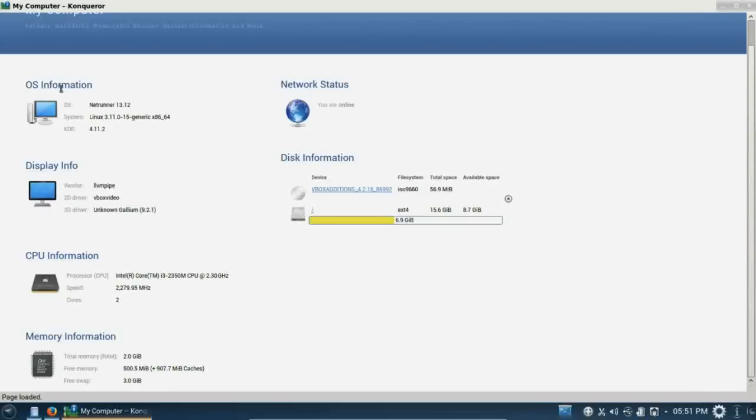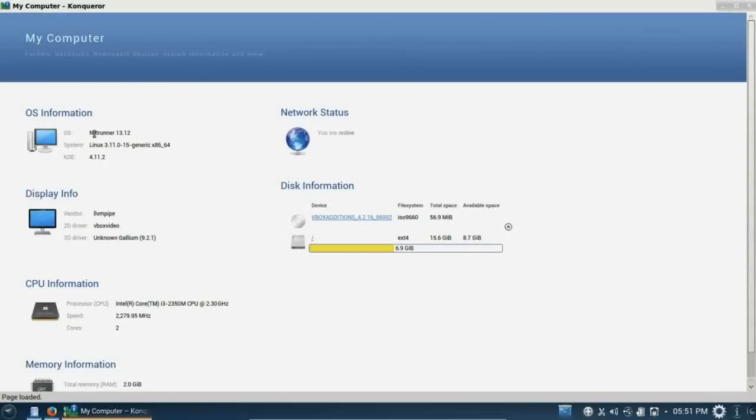You have information on your operating system. We're running Netrunner 13.12, which is Linux core 3.11, and we're running KDE 4.11.2, which at this time I believe is the latest version. It also gives you your display info, CPU information, memory information, your network status, and disk information.